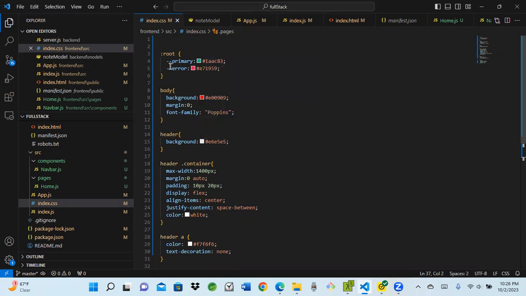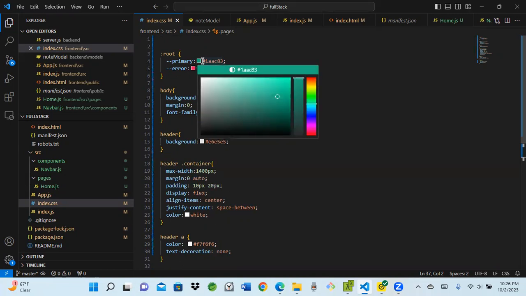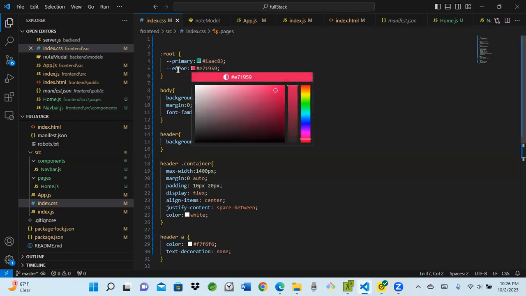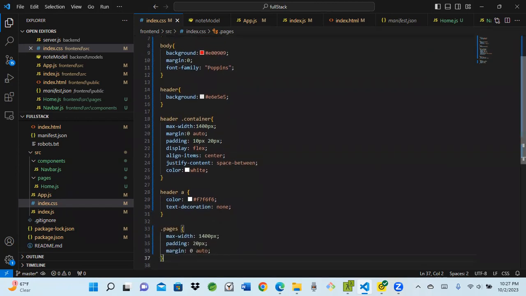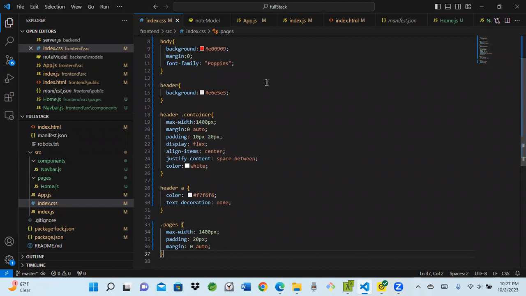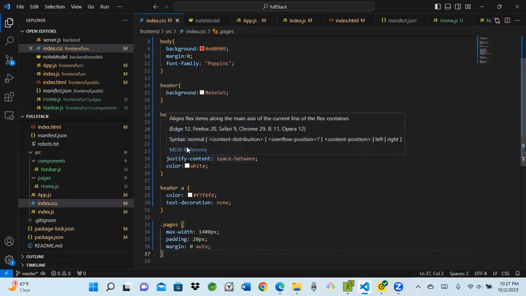Basically it's just styling. So the root, primary, type the green, basically. This is in hex. The era, red, I think that's a type of red. The body, and for the body, I do the background is red, margin 0, font family something called Poppins. The background on my header is white. The header container, it's going to be max width.